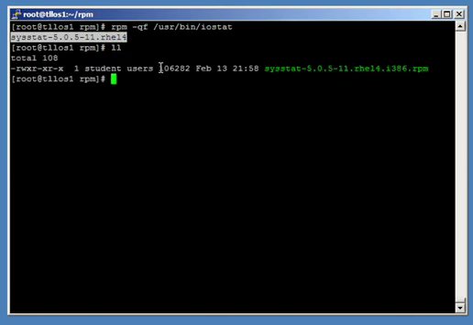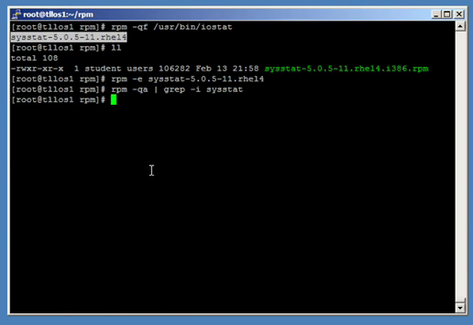Now let's say we wanted to remove sysstat. The command we would run would be rpm -e and then sysstat, you put everything but the architecture and RPM, and that removes it. Now if we run our command rpm -qa | grep -i sysstat, it's going to tell us that there is no sysstat. So we went ahead and uninstalled it.